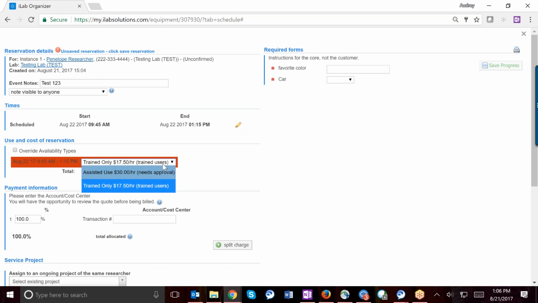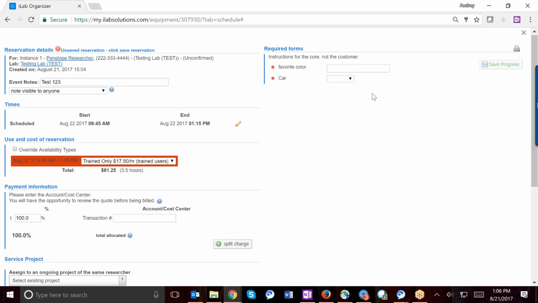We do have a couple different availabilities on this particular calendar. So if we were a trained user on here and we want to schedule as a trained user, we don't need the assisted use. We can select that. And then we have that payment information section. Again, your internal users are going to get that drop down where they can select that account string or that cost center here to say they're paying for the use of this instrument with that account. This test user is external, so we can type in their number.